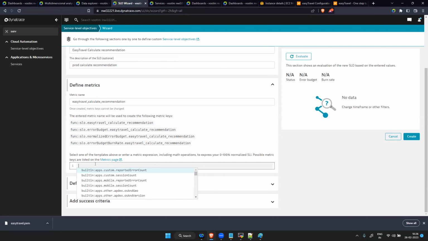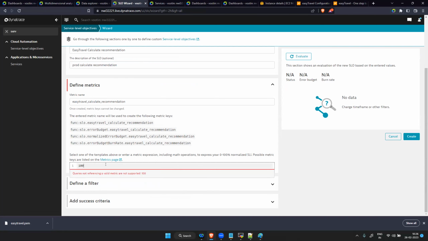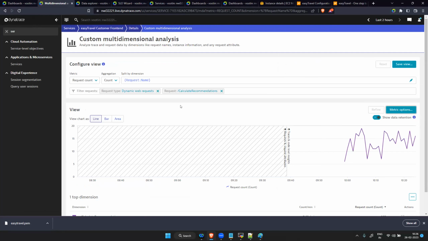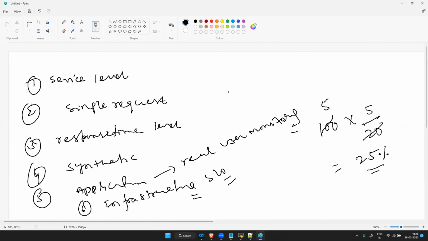Tell me. Say 100. 100. So we have created, remember, just a minute. We have created a request count. First metric is not helpful to fetch anything, correct? Yeah. So 100 into request count divided by successful count divided by total request count. Say yes or no. What is the formula? Yes. 100 into how many successful request count divided by total request.